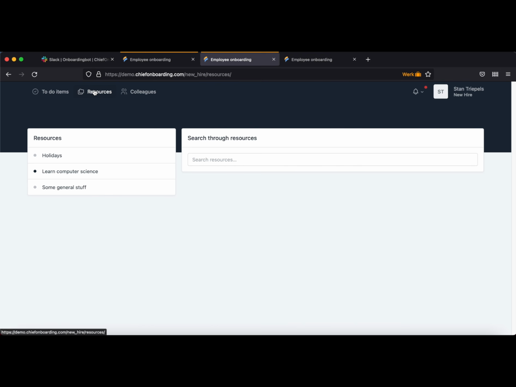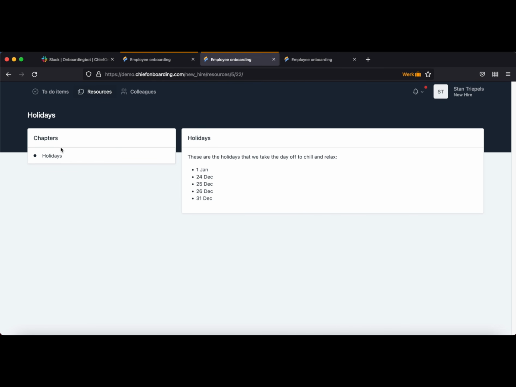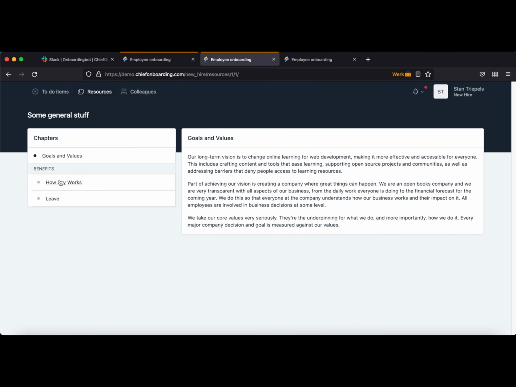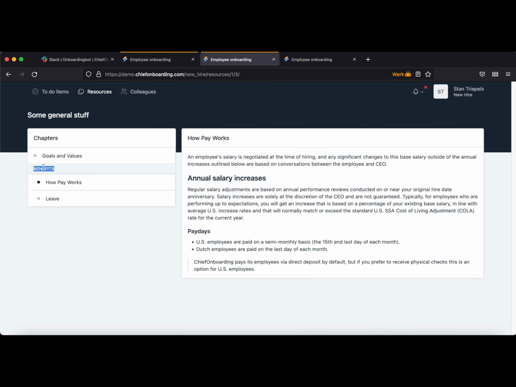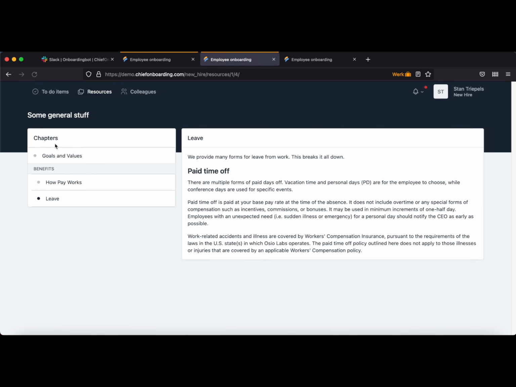They can also check through the resources. So we have resources and courses, as I've mentioned before. These are just resources that they can look through. Just some general stuff. You can see here, this is a quick folder that I've created with 2 items in there, things they need to know.